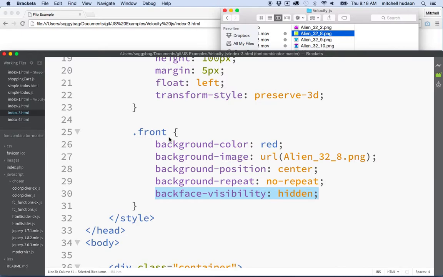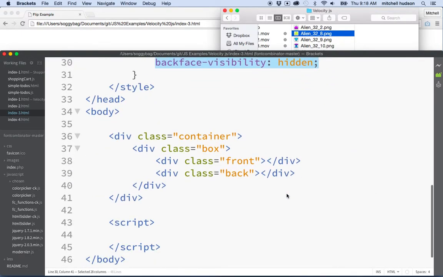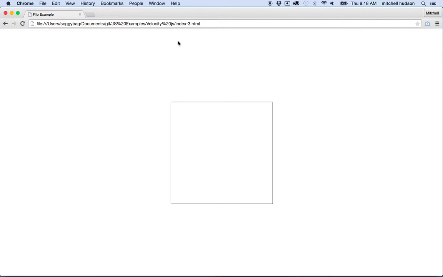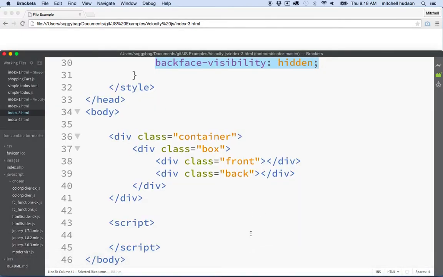So it should be hidden when it's flipped over, right? So we're going to set the back face visibility to hidden, okay? Okay, so here's our, let's test it now. We'll save that, and oh, we don't see it. I forgot. We need one more thing here, right?